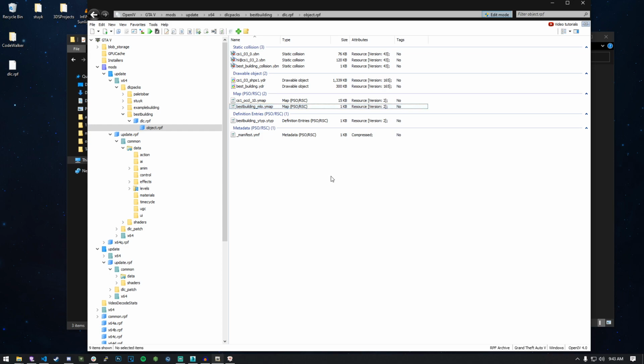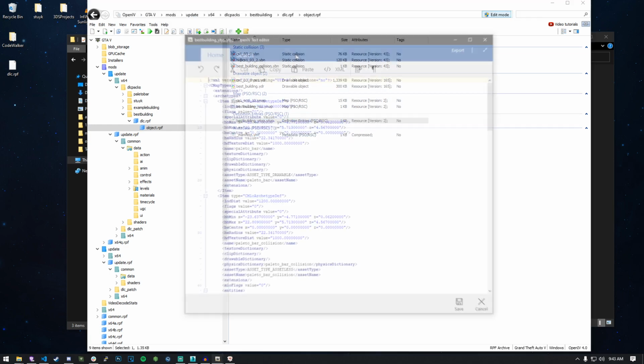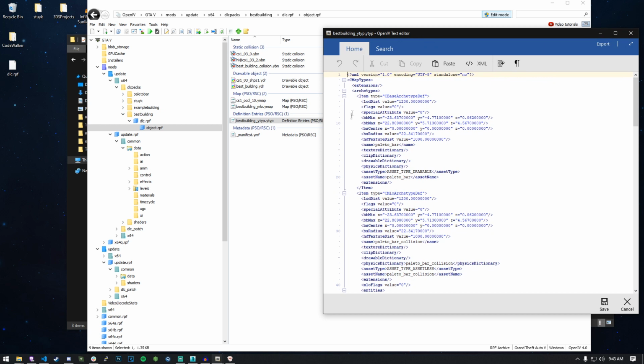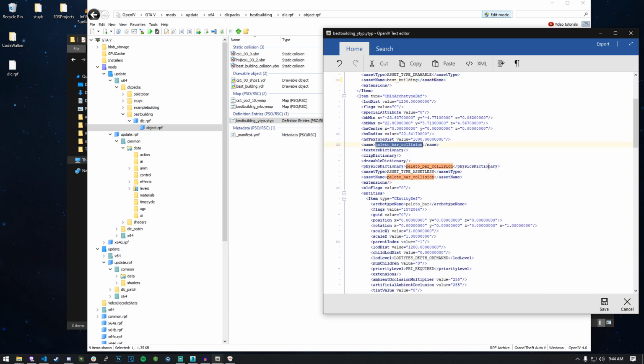And now we are moving on to our YTYP file. So go to Edit. And we're going to go through and replace what we need to. So Polito bar used to be the name of the original model that came from this. So this is actually just going to be best building. Okay, so we're going to just copy that and paste it. We're going to go scroll down a little bit. We have Polito bar collision here. So we're going to do this. We're going to just paste it in there.